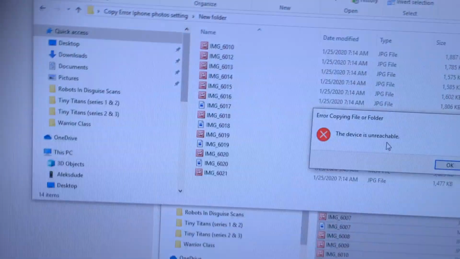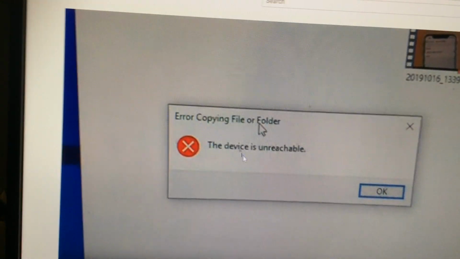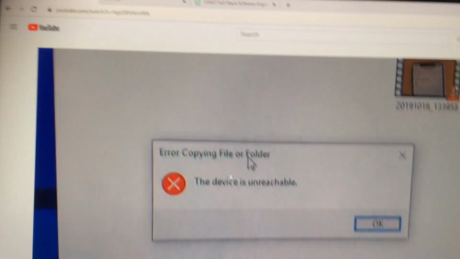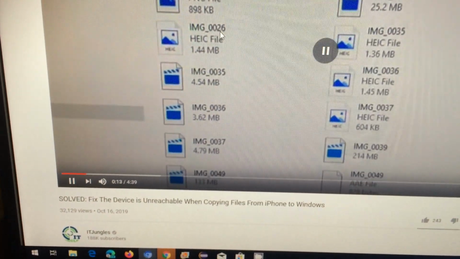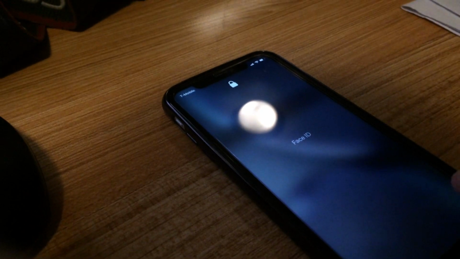And then I fell upon this video here, which is the solution. It talks about some other stuff here. This is from ITJungles, and this is the video, what it's called. So long story short, his solution was, unlock.